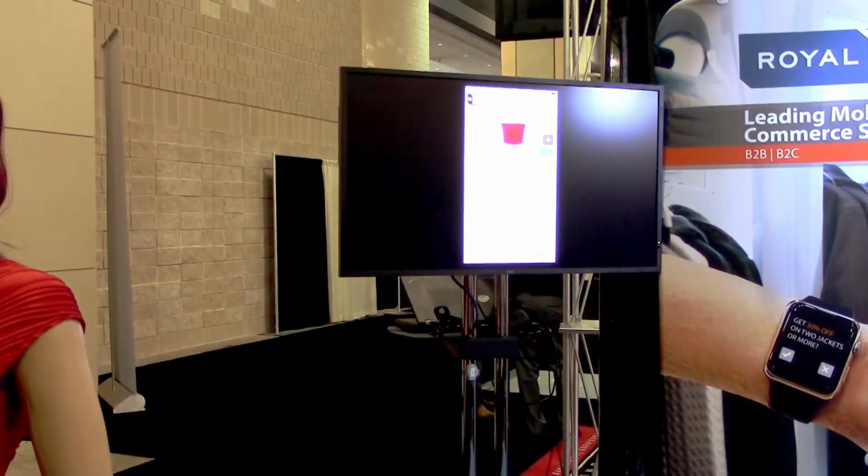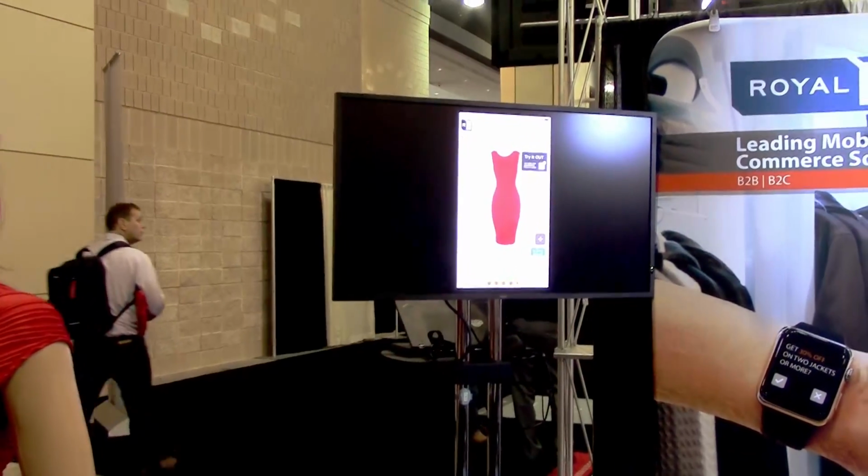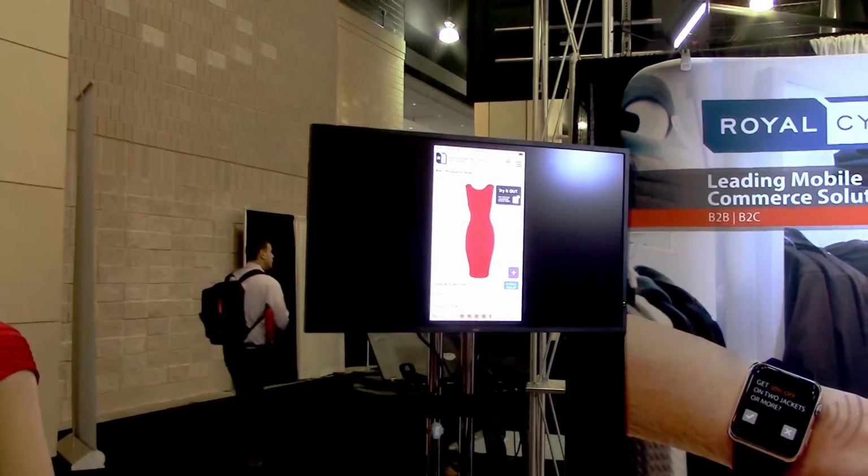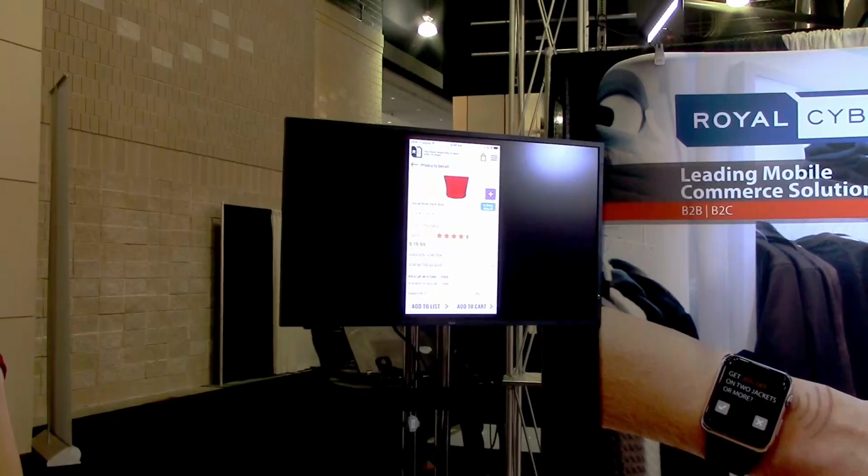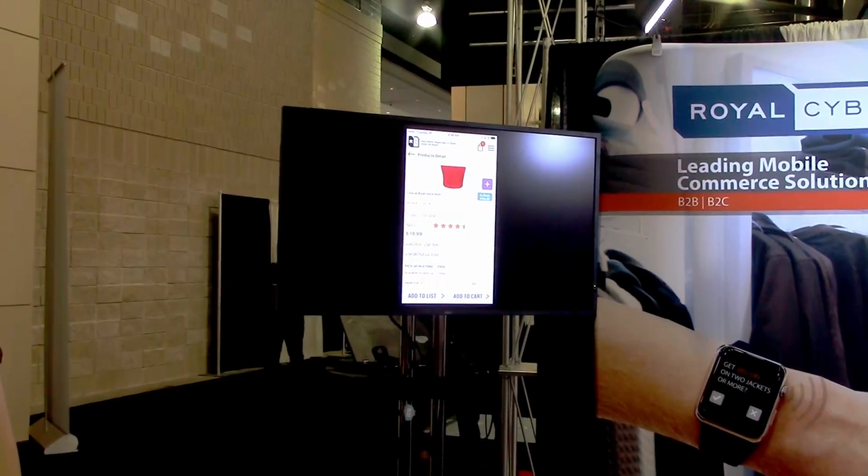So now once I have scanned this item, I can actually try it on if I wish to. I can see all the details, the ratings, the price and everything, and I can add it to the cart from here itself.